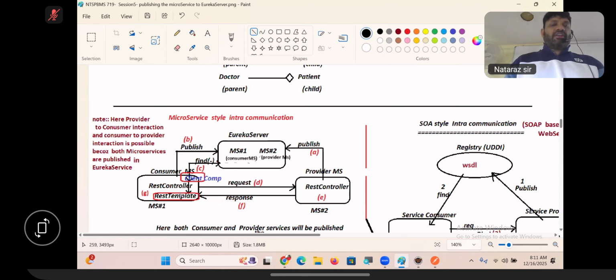It passes those endpoint details to REST template. REST template will go for communication. Because of communication, provider MS endpoint executes. A result comes, and that result will be there in what? Consumer MS. And consumer MS displays those results on the console. Got it, my dear?